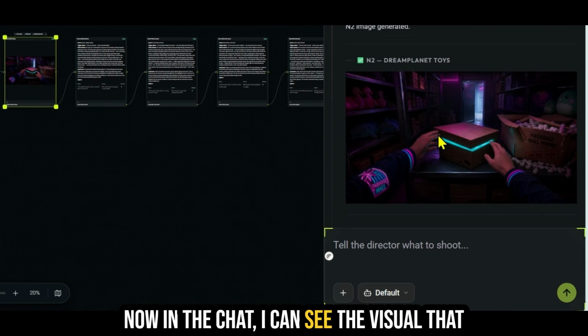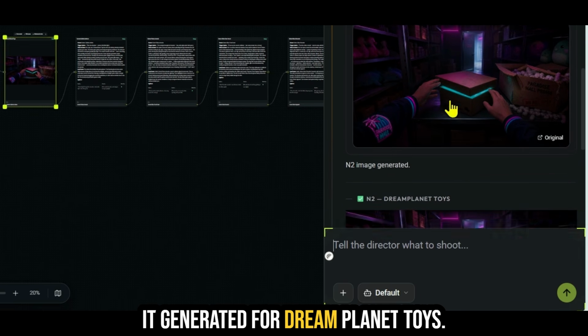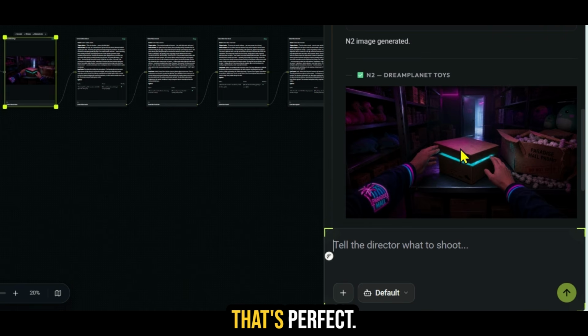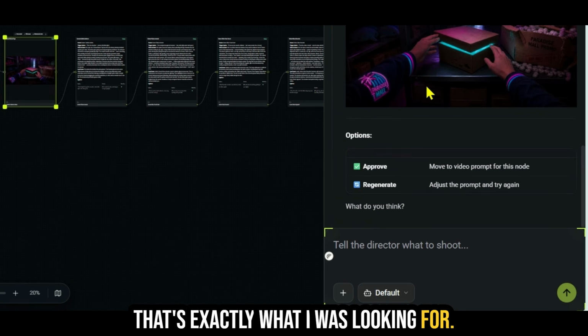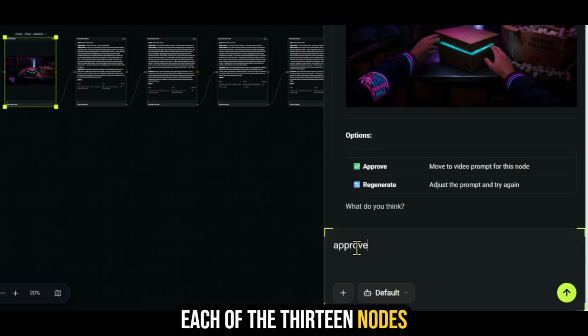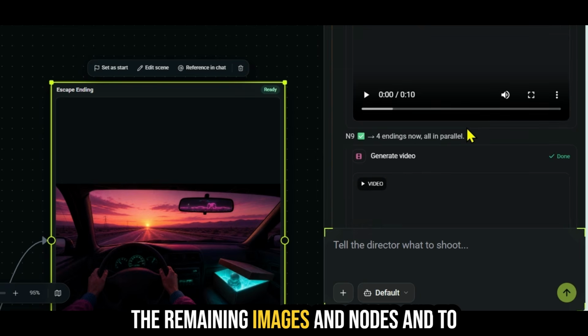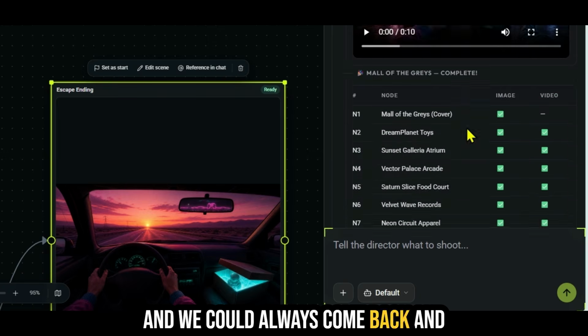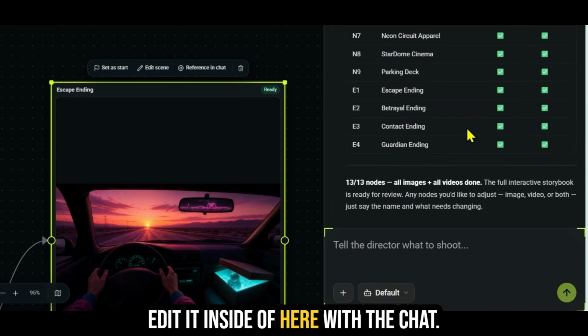Now in the chat, I can see the visual that it generated for Dream Planet Toys. So it's the first node here on the left. And I think that's fine. That's perfect. That's exactly what I was looking for. So I'm just going to approve this, and I'm going to do that for each of the 13 nodes. So I told it just to proceed with all the remaining images and nodes and to give me like a finished draft version. And we could always come back and edit it inside of here with the chat.